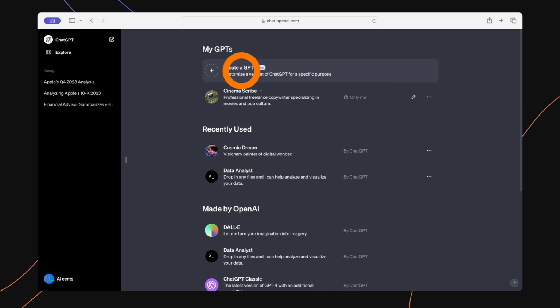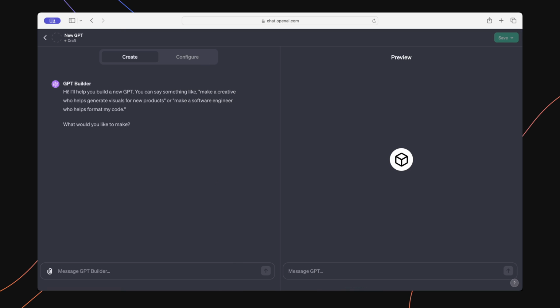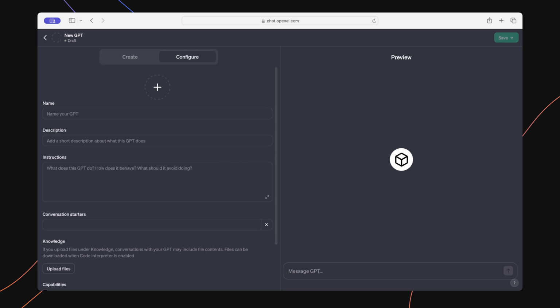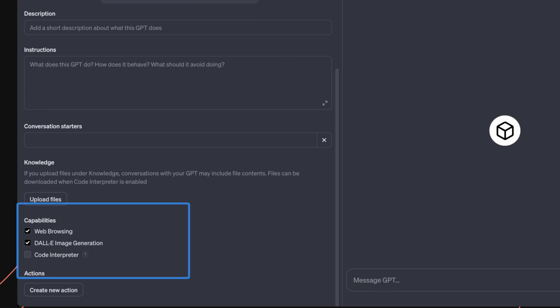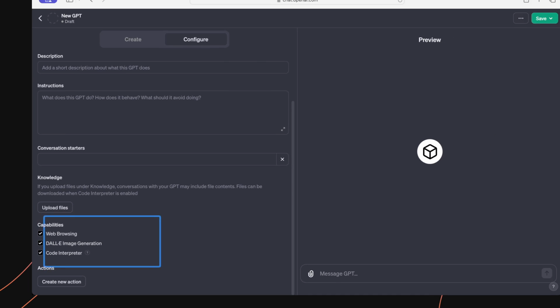To get started, head over to the Explore page and select Create a GPT. Before we get building, head over to the Configure tab and make sure Code Interpreter is enabled. Code Interpreter allows the GPT to access and analyze our PDF files and draw insights from them.